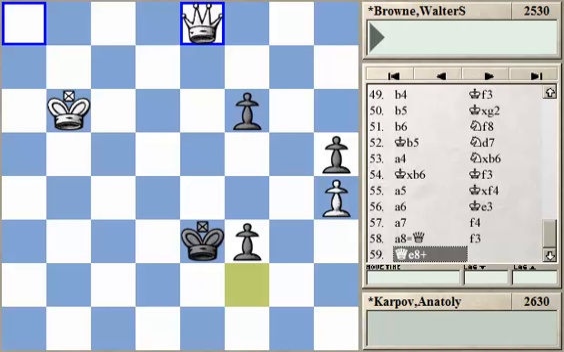In any case, we're not going to analyze this, but this is a win. You can look at this yourself. This is a pretty easy win, and so Brown resigned. So that finishes up this lecture.